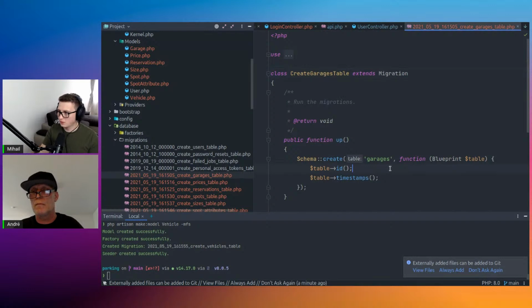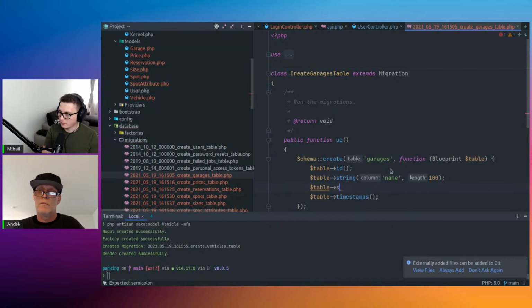Okay, until you confirm that, I think we have the name, and let's limit that to 100 characters. I think we'll have more. We'll have a string for zip code, and also zip codes should be unique.